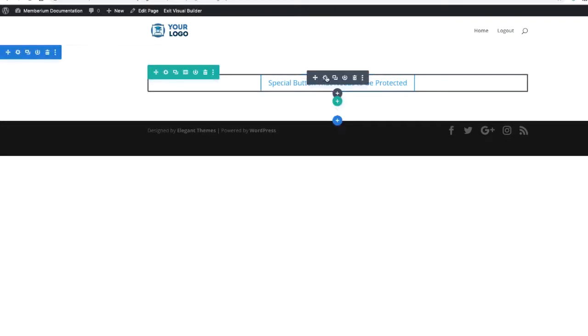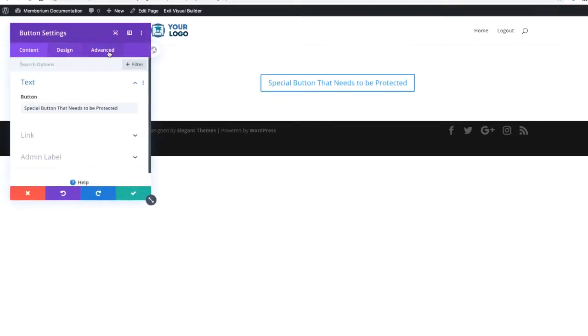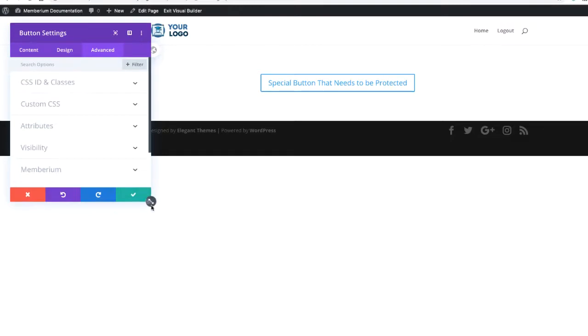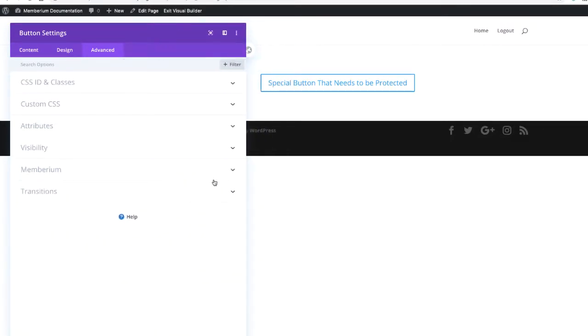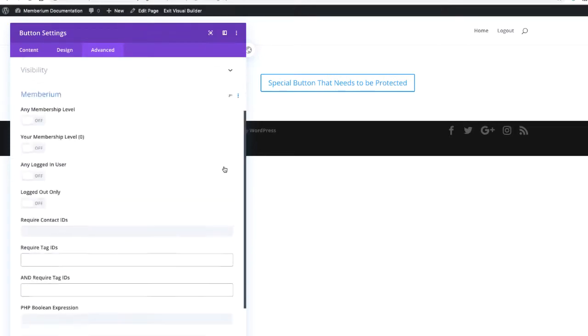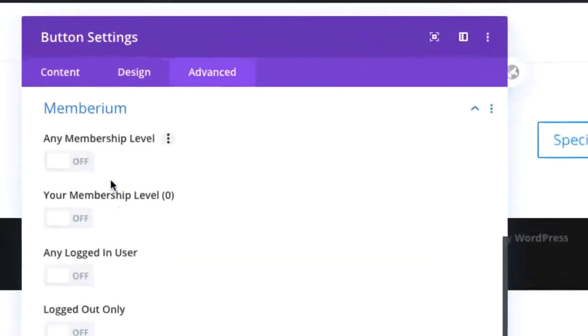So what we want to do here is just protect this button. So I'll just show you how to do that. If we actually come here to Module Settings, then we come here to the Advanced tab. Let me make this window a little bit larger for us. And then you can see the Memberium is right here. It's the fifth option down. Once we click that, we can see all the options that we have.